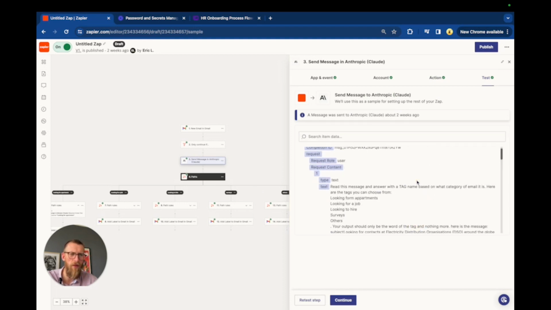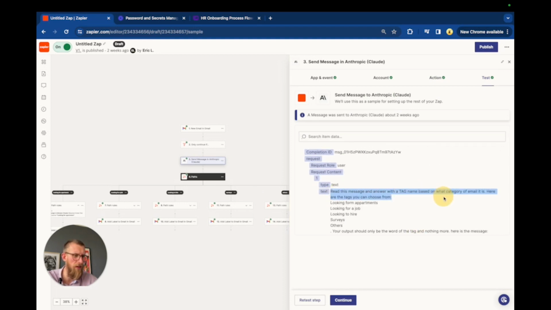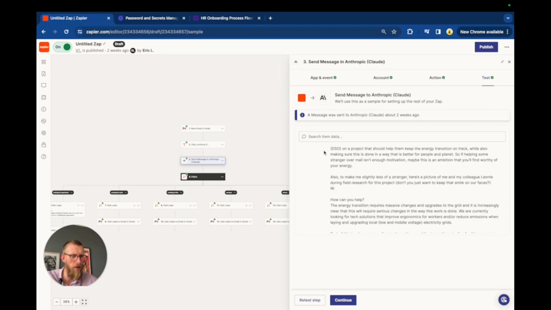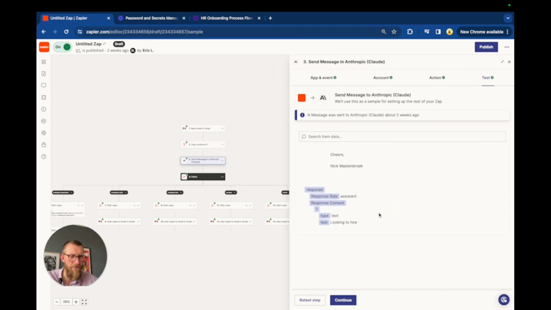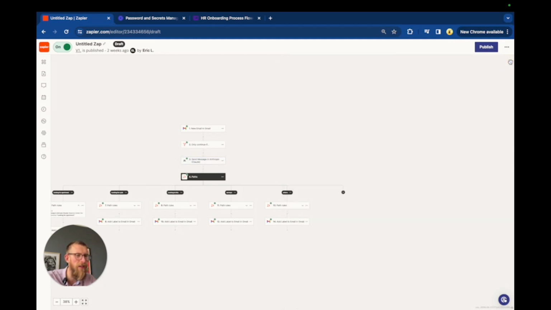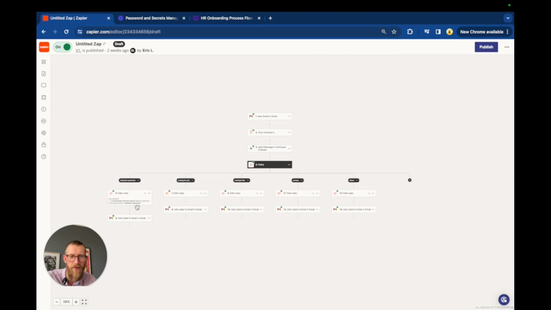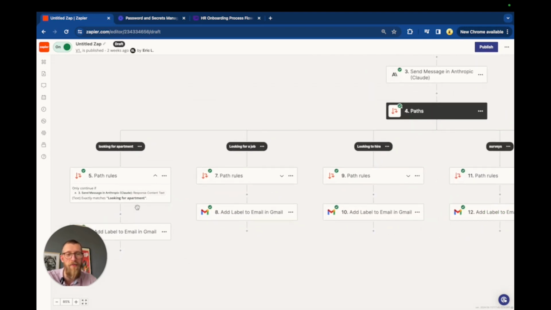Right, so in the test here, you can see that here is the prompt, and here is the body of the email. And then it answered with a text here, which is looking to hire. All right, so now we've set up everything we need to tag them. Now we just need to categorize the different, or actually tag the emails.